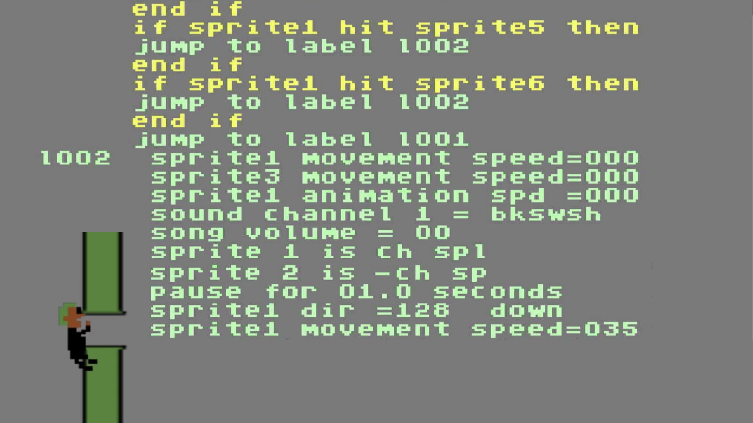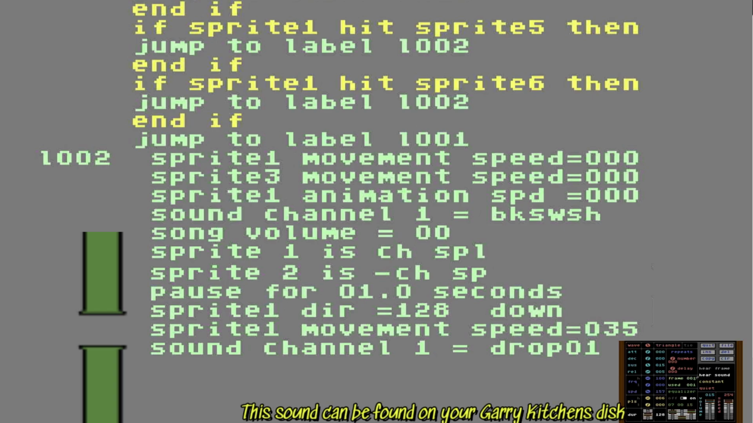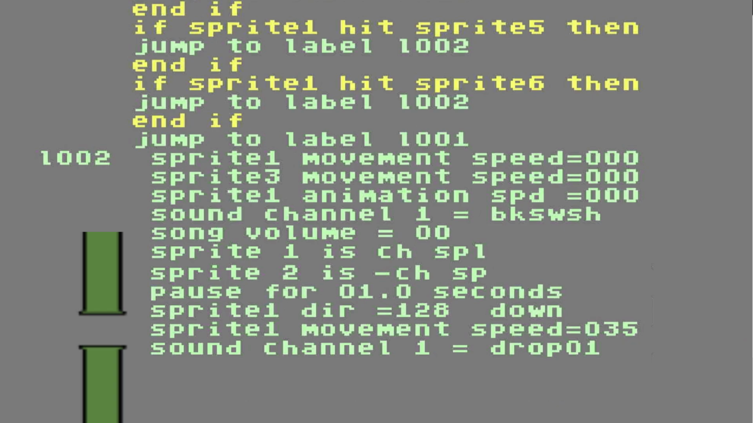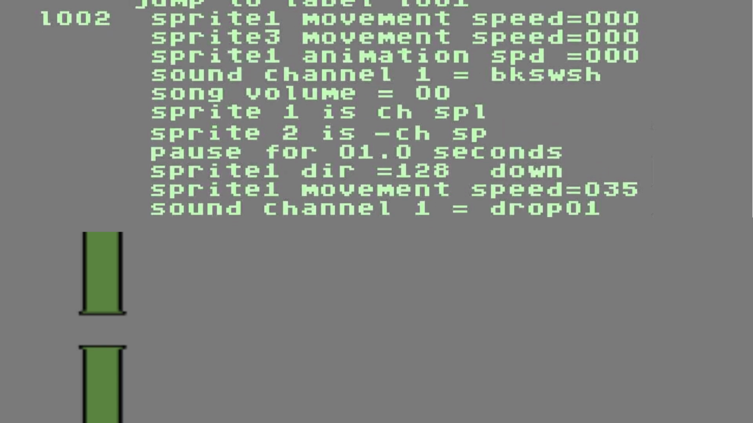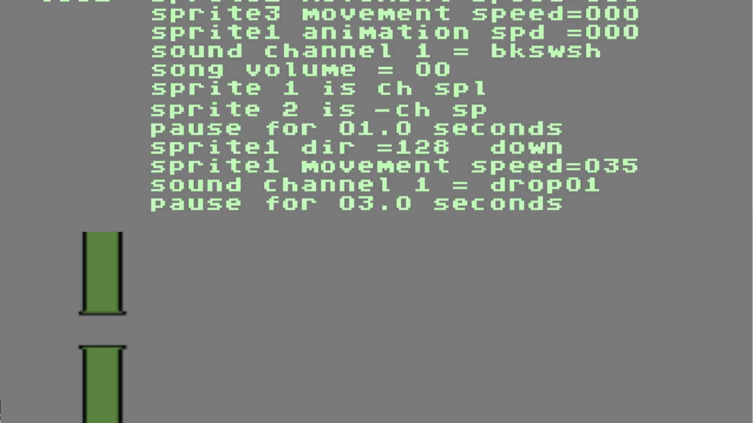The movement speed, we're going to make 35. So he's going to go down at 35 miles an hour. And we're going to play a sound channel. Sound channel 1 of drop 1. Just like that. Let me move this up a little bit. Okay, where was I? We're going to pause for 3 seconds.